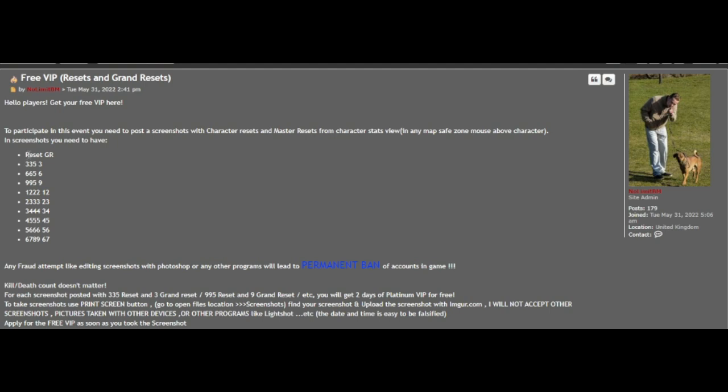For phase 5, 2333 RR and 23 GR. For phase 6, 3444 RR and 34 GR. For phase 7, 4555 RR and 45 GR. For phase 8, 5666 RR and 56 GR. For phase 9, 6789 RR and 67 GR.